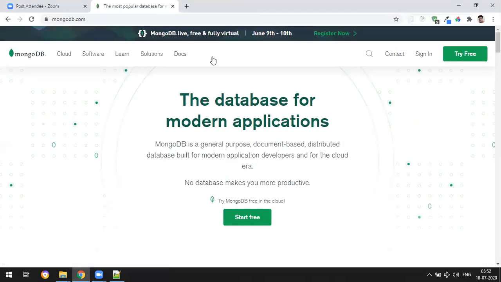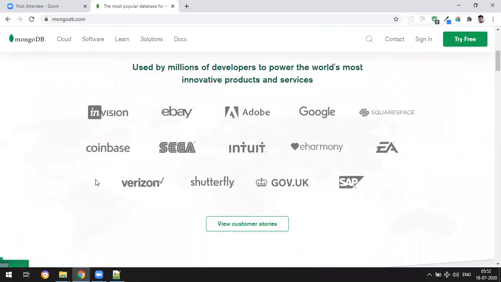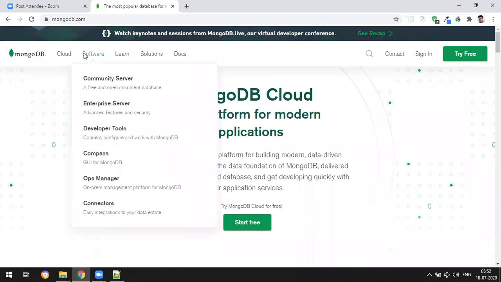Here, the way to download. They keep changing this website every time. So many companies are already using MongoDB, like Google and Intuit, which is among the highest paying companies. To download, hover on the software menu and select something called community server. This is the free version, free and open source.